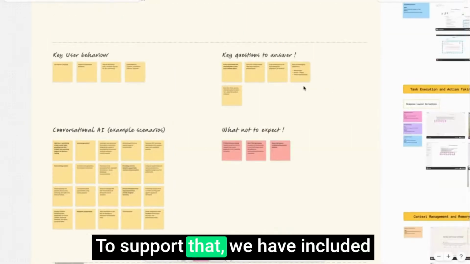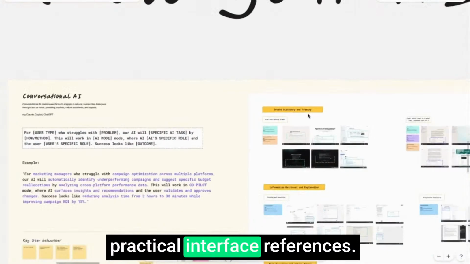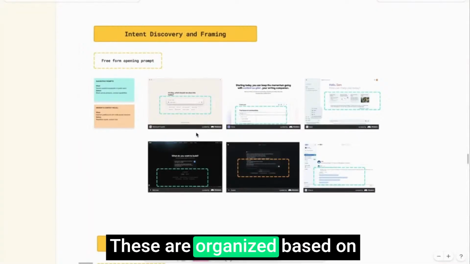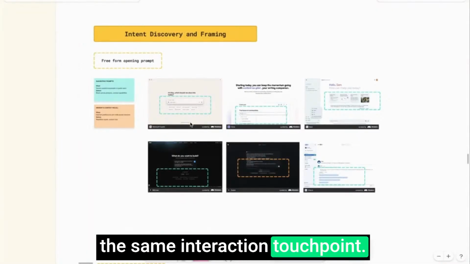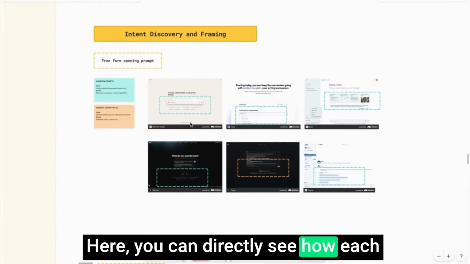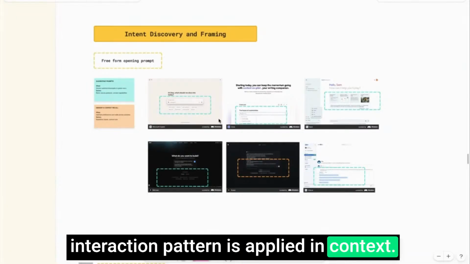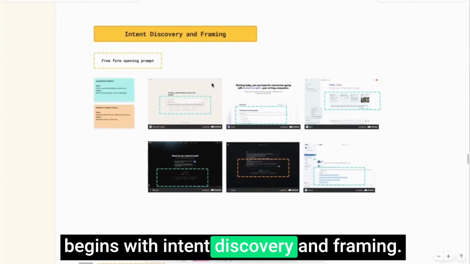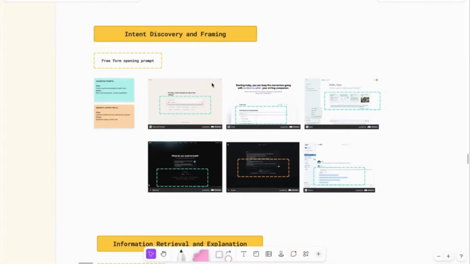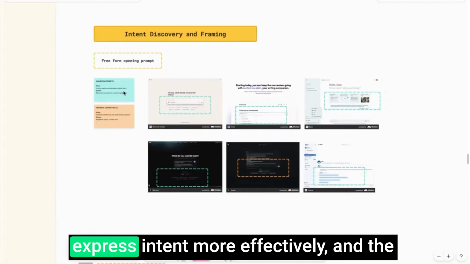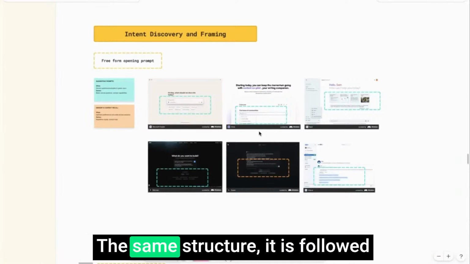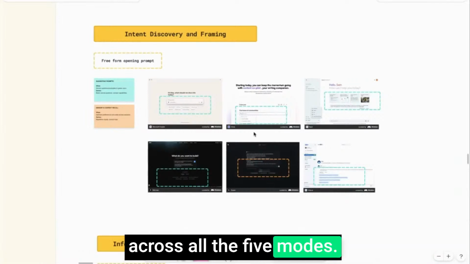To support that, we have included practical interface references. These are organized based on the same interaction touchpoints. Here, you can directly see how each interaction pattern is applied in context. For example, in conversational AI, this begins with intent discovery and framing. Patterns like suggestive prompts help users express intent more effectively, and the screenshots show how this works in practice. The same structure is followed across all the 5 modes.